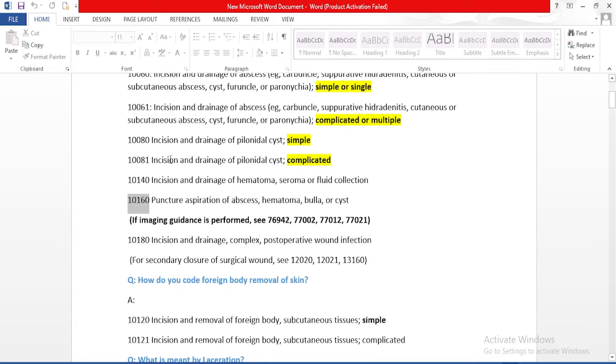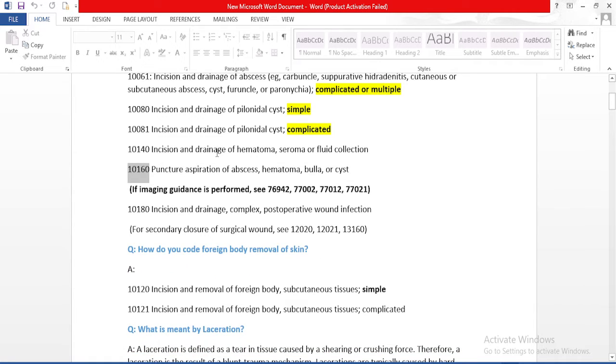Here also same way, if it is only incision and physician drains the pilonidal cyst, we will code simple. And if the physician uses packing or drains in order to drain pilonidal cyst, we will use 181. So here 10140, this is also incision and drainage of hematoma, seroma or fluid collection. In 10140, physician will make incision and drain the hematoma. In 10160, physician will create a puncture and he will aspirate the abscess or hematoma.